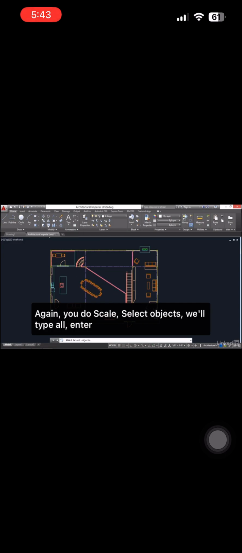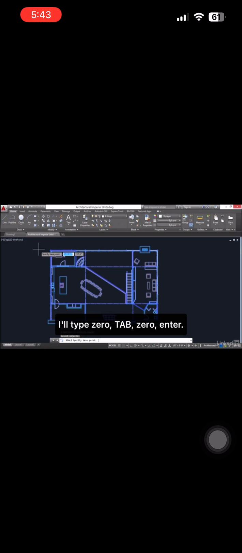Again, you do scale, select objects, we'll type all, enter, and then enter again to get out of select mode. And then the base point, I'll type 0, tab, 0, enter. The scale factor, this time, I don't know.